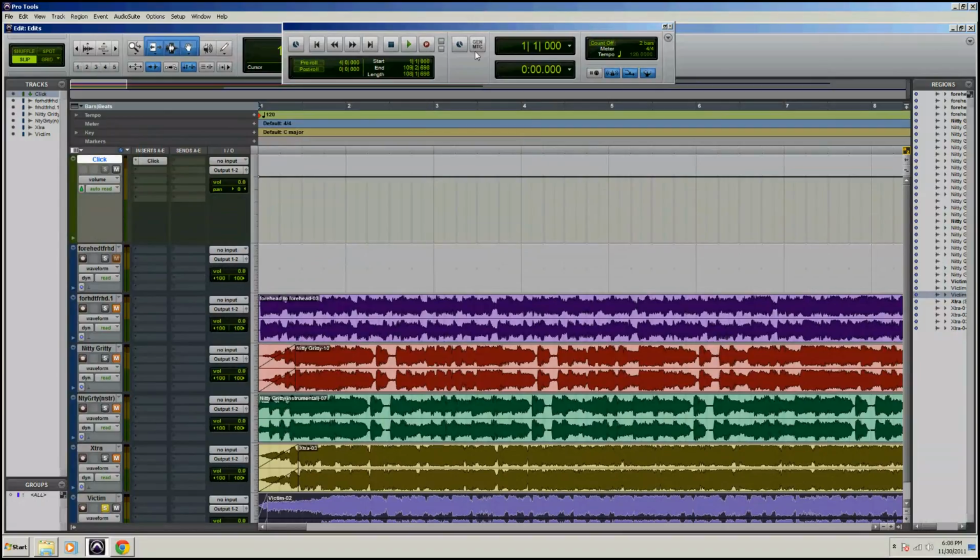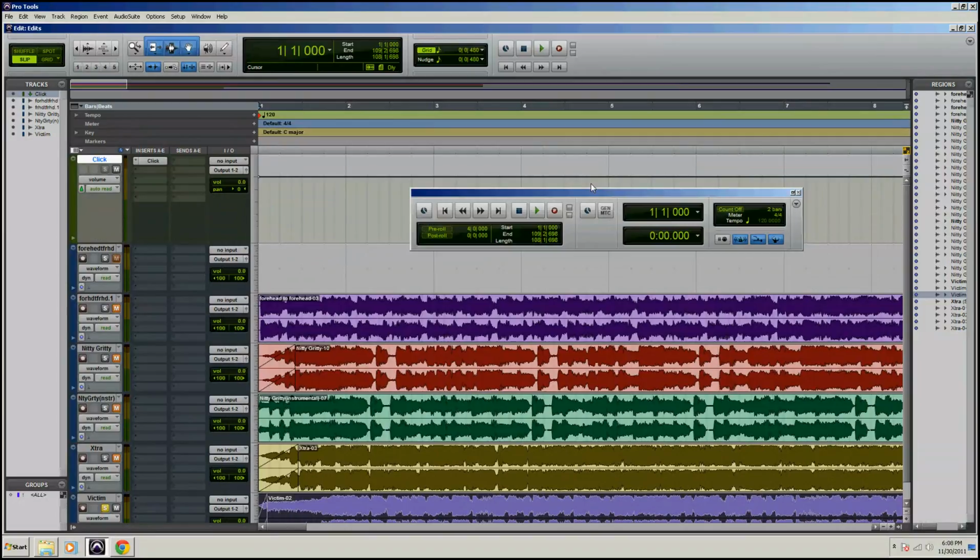Here's your floating transport. Again, to open this, it is Control numeric 1 on a PC and Command numeric 1 on a Mac. We're going to actually tap out our tempo because we're not sure how fast or how slow we want to be. So we'll say a guitarist plays along, and we'll tap out the tempo while he plays.